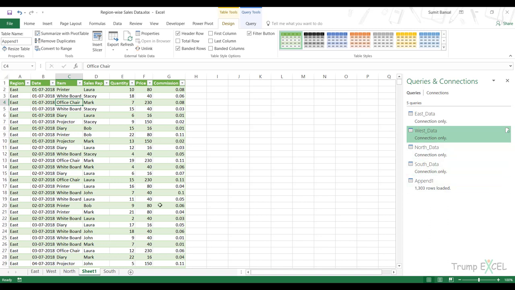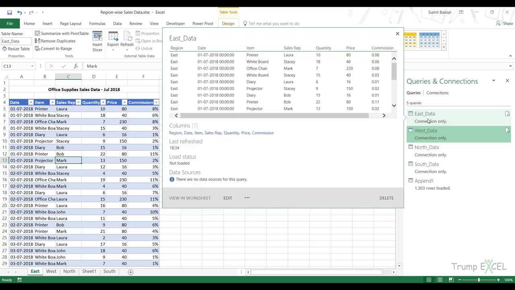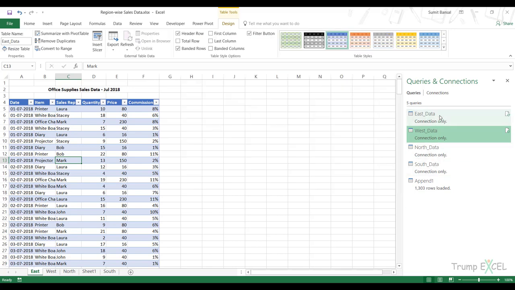So in case the headers are not consistent, one option is you make them consistent while you're copy pasting the data. But if that is taking you a lot of time, you can make these consistent in the queries. And once you have made them consistent in the query, you don't need to do that again and again. So this is how you can combine multiple Excel tables into one consolidated Excel table using Power Query.